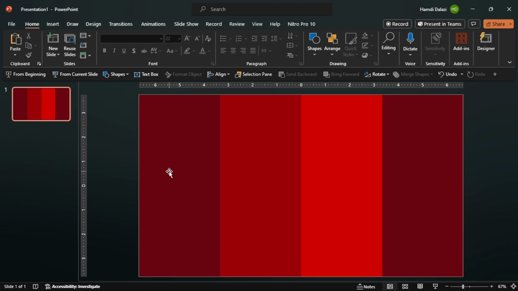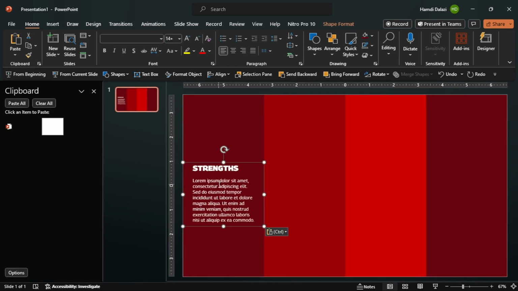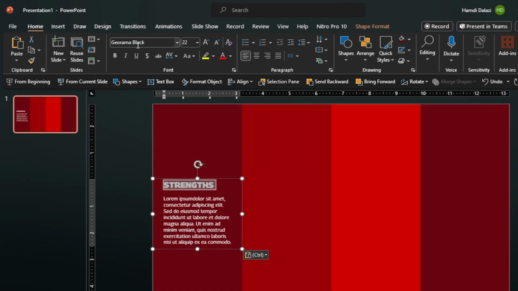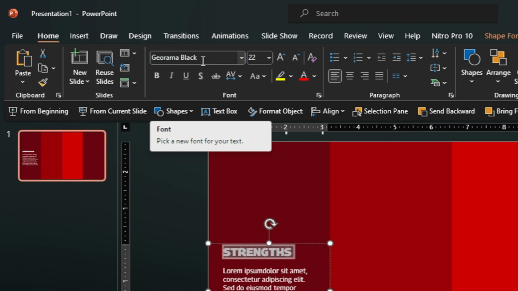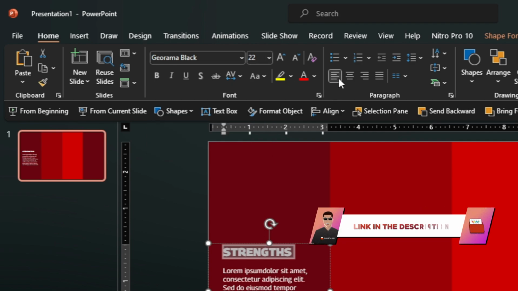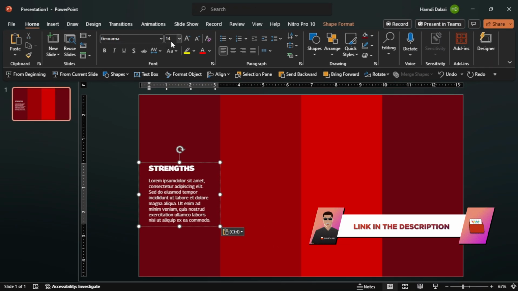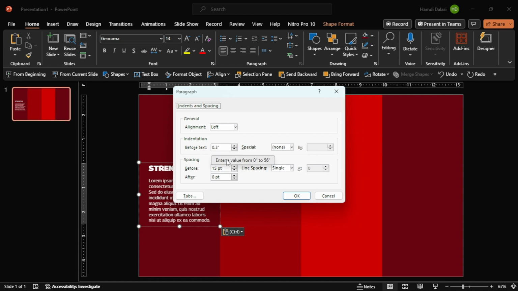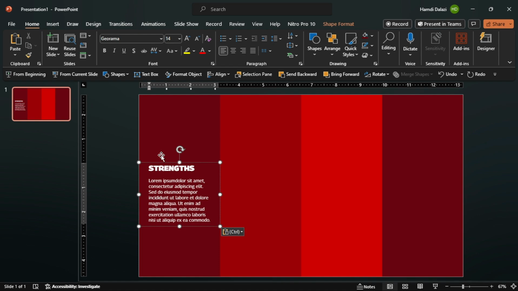Now let's insert text. I'll just paste my text from my clipboard. You can go ahead and insert a text box and align it with the first rectangle. As you can see, the font in use for this presentation is Georama. The link's in the description if you would like to download it. Also, the text box is left aligned with some indentation before the text and some spacing between the heading and body text.